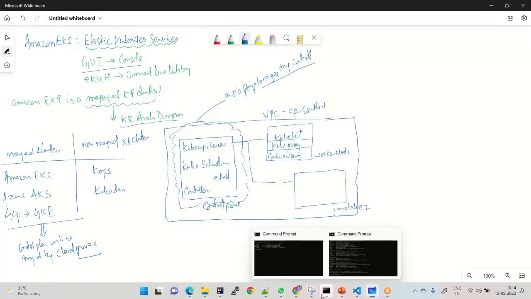According to this diagram, I want to connect to this cluster, and how can I connect to this cluster? I can connect to this cluster using a Windows laptop. So imagine this is my laptop, and I have a tool called kubectl. Using this tool, I am going to connect to this Kubernetes cluster. Okay, so let me try to do so as well.